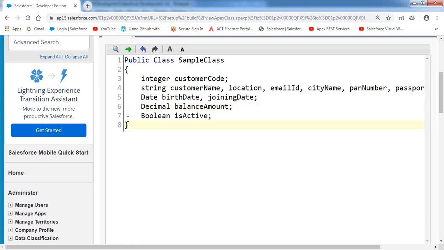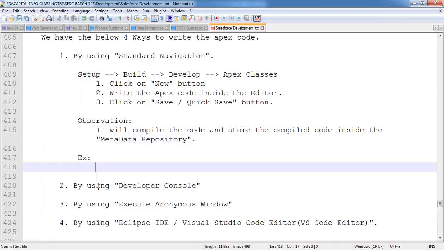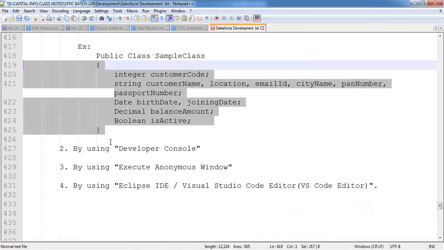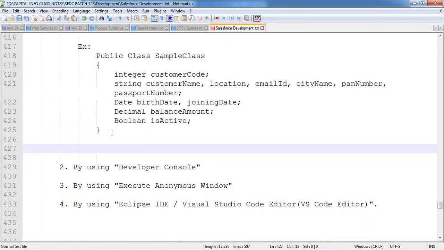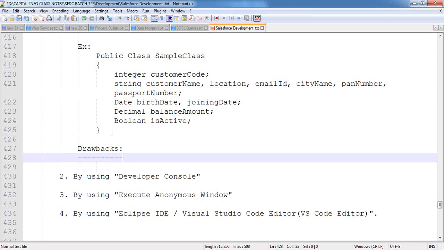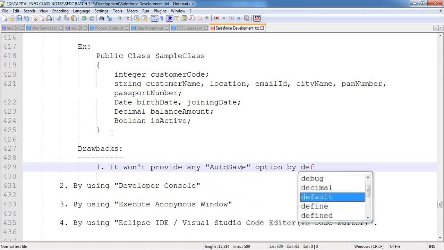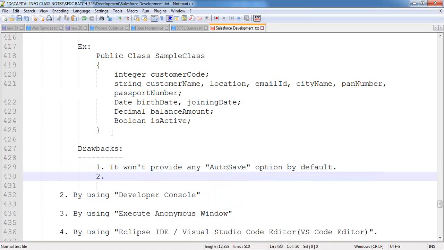Now let me give that note point here. Drawbacks. It won't provide any autosave option by default. The code will not be saved automatically.